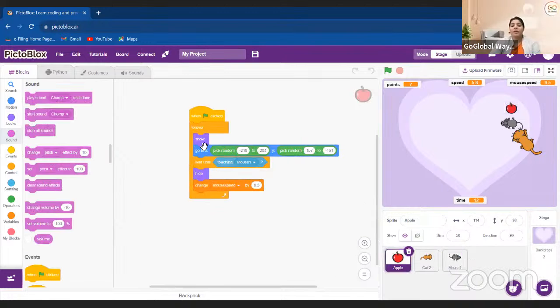And for the apple sprite, I want the apple sprite to come randomly, so that's why I took this. And it will repeat until it is touching the mouse. The apple sprite will hide and it will change the mouse speed. It means the more apples my mouse can eat, the more energy it will have. So, yes, the Tom and Jerry game is done, and you all can make that.